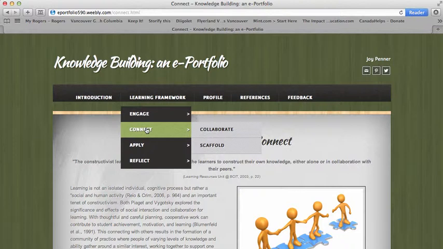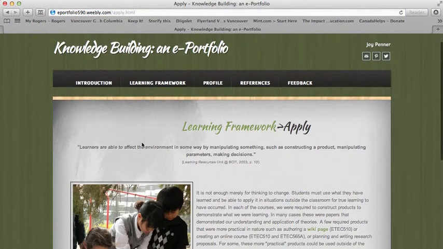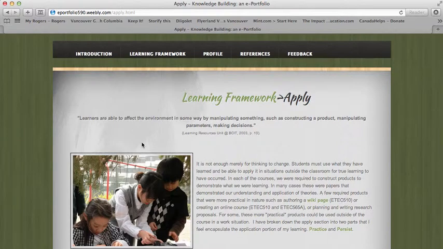With reflection, the student can see the growth, providing motivation and interest in the learning process. Apply. It is not enough merely for thinking to change. Students must use what they have learned and be able to apply it in situations outside the classroom for true learning to have occurred.